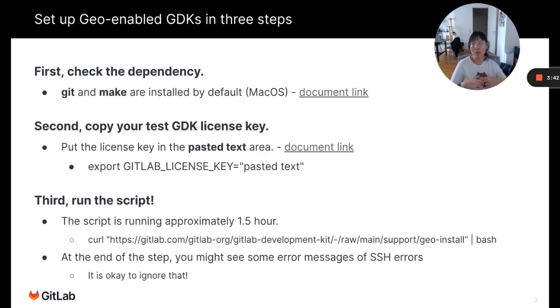And the second thing is, since Geo is not available for free tier users, you have to use the test GDK license. I think most of the team members would have gotten the key already in your email inbox. So if you check that email inbox by just searching for license, you'll see the very long text license key. Just copy the text and put it here in the pasted text area, and this will automatically add you to the GDK license when you're running the script. So you have to do this first.